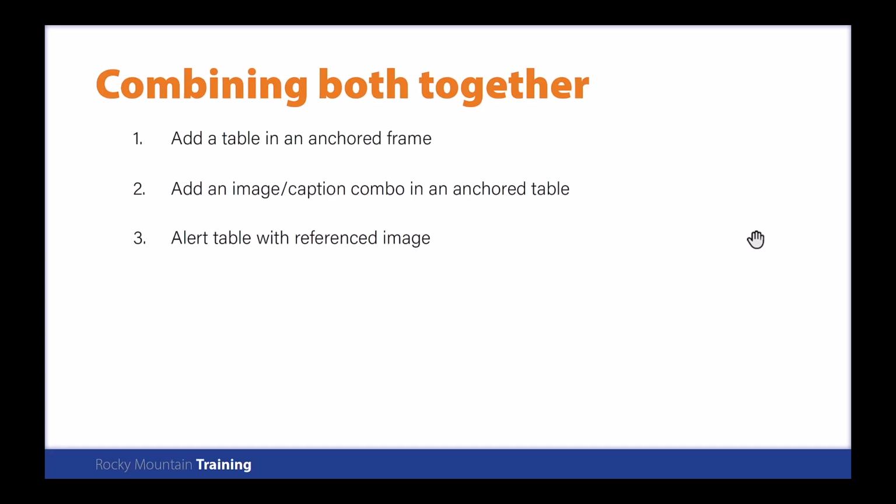I've got three examples for you. One is adding a table inside an anchored frame, how and why. The second one is working with an image and a caption combination in a table. And finally, an alert table with a referenced image inside. Let's go take a look.